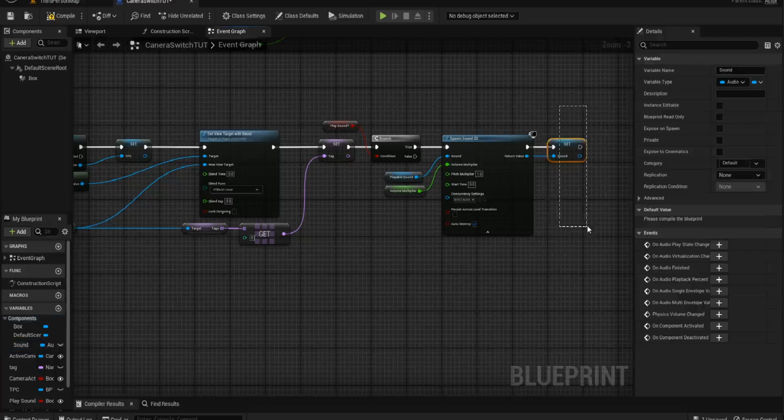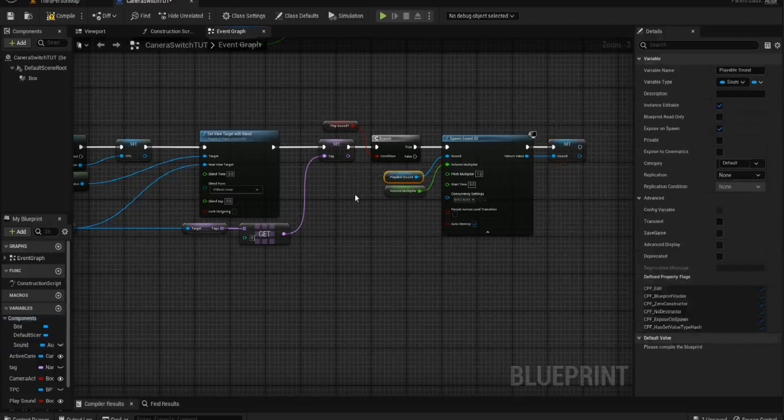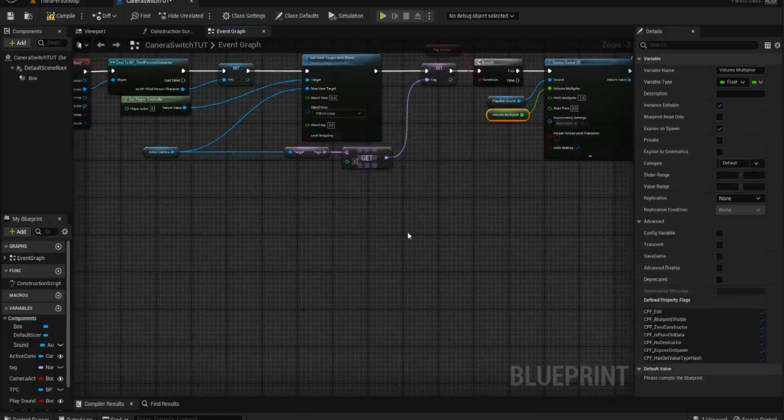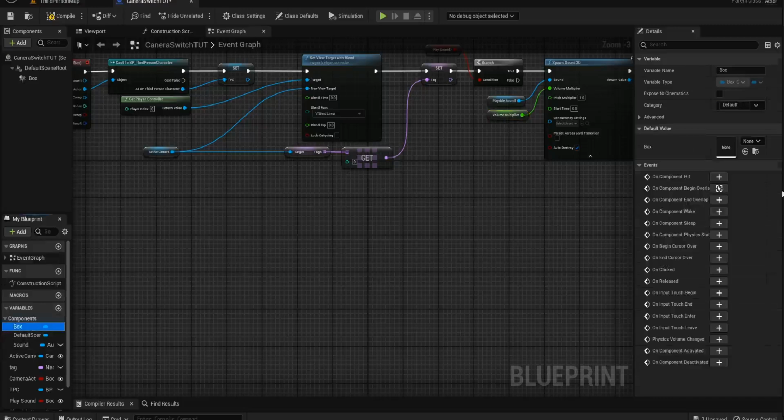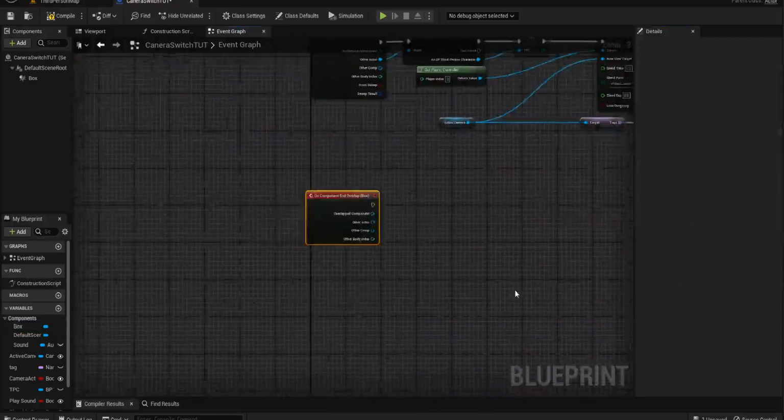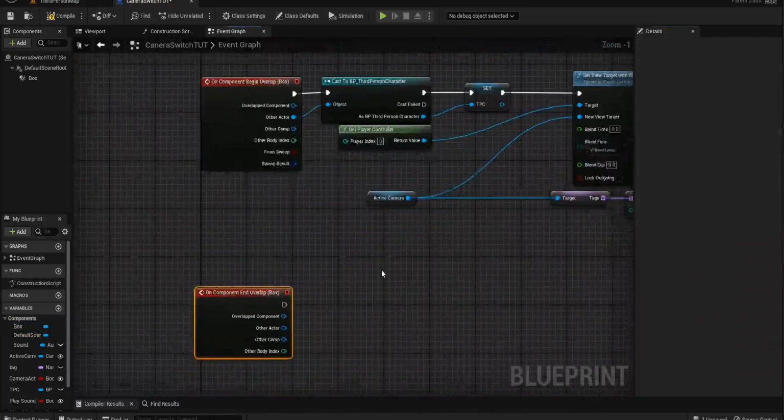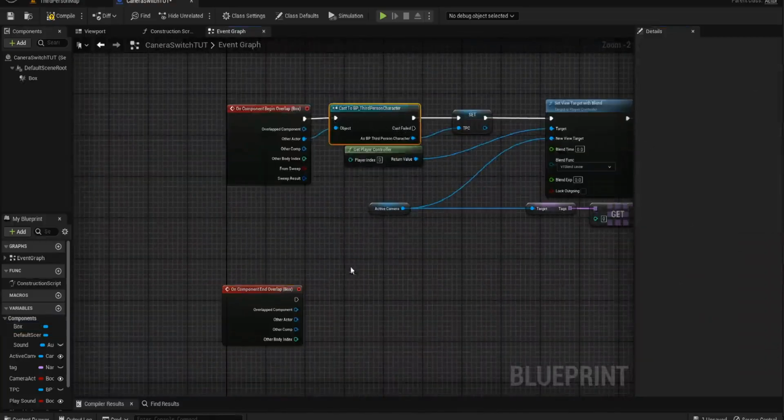So that's kind of like the object reference. That's the sound coming in. That's the multiplier of the volume. And to finish this off, all we need is to add in an end overlap. So if you select our box down here in the components, we can come up here and hit the on component end. And we only want it to end if it's the player.